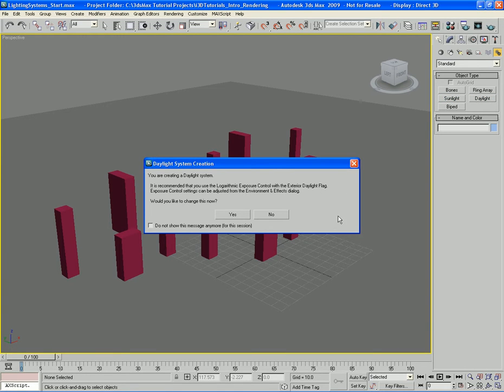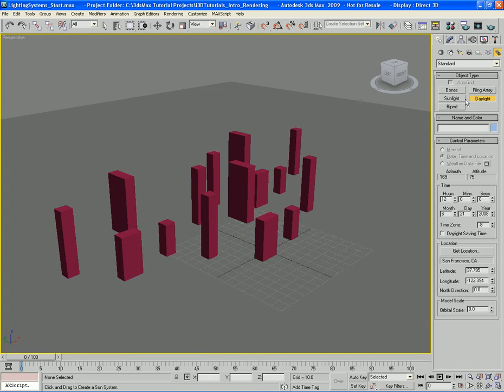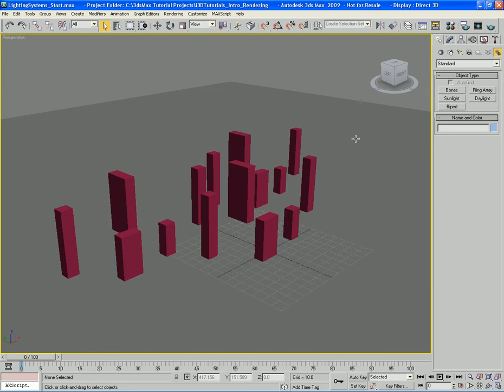Now I just clicked on daylights and the dialog came up. Let me go ahead and edit that out of the video. Okay, edit that out of the video. Start again in 3, 2, 1.